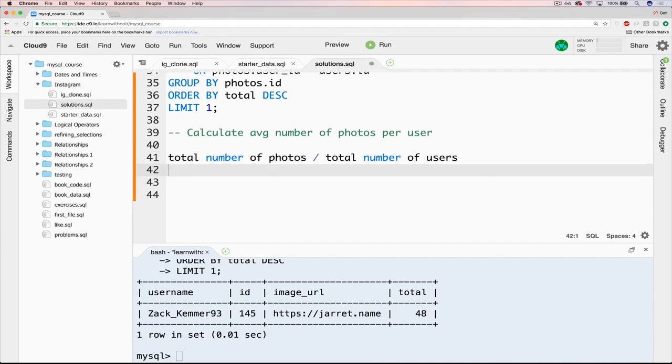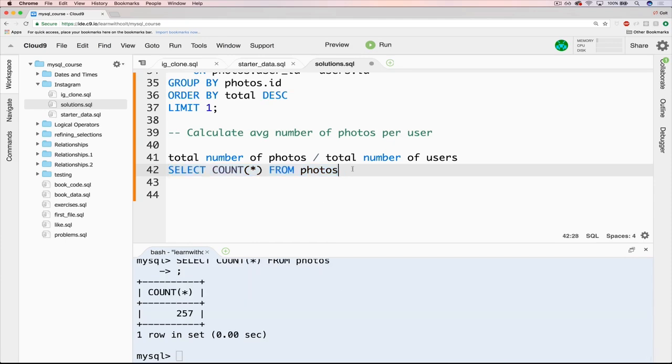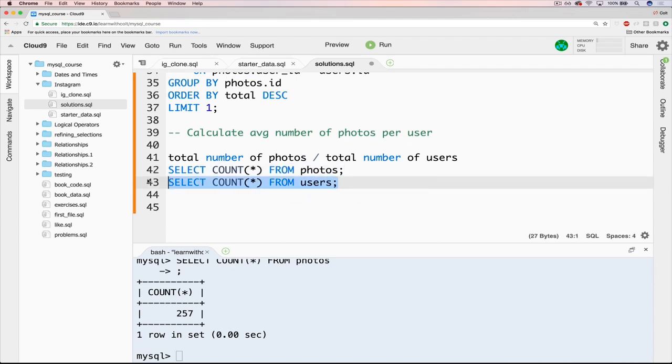And the first part, well, each of those parts individually, we know how to do. We can just do a select count star from photos, and that will give us the total number of photos. If I add a semicolon, 257. And then for users, I just need to change that to be users. Select count from users, and we get 100.